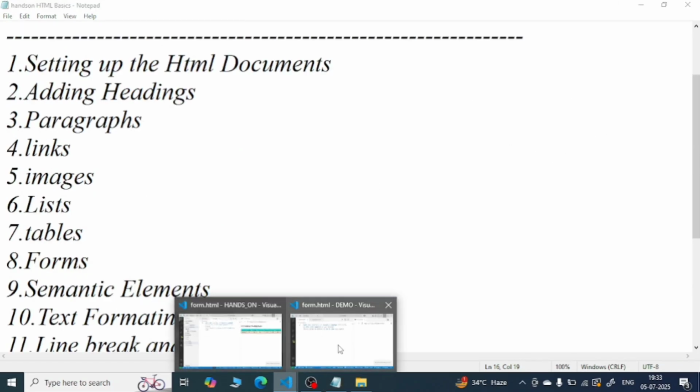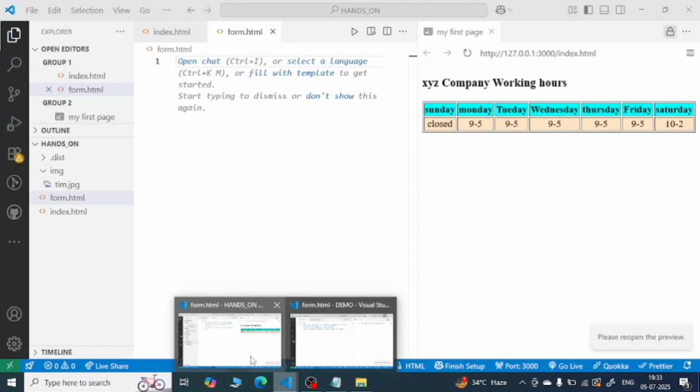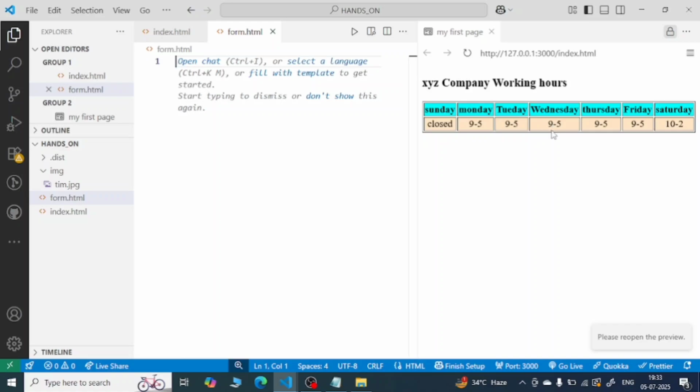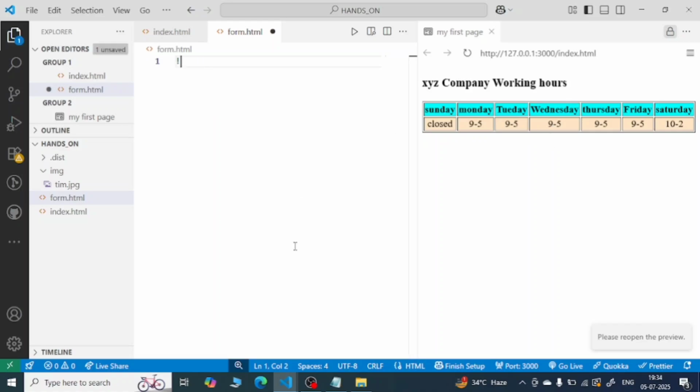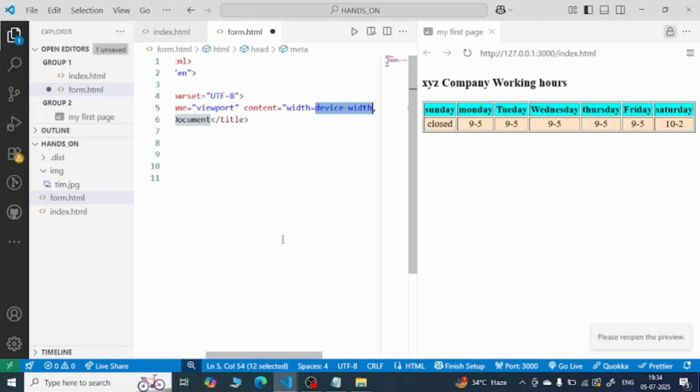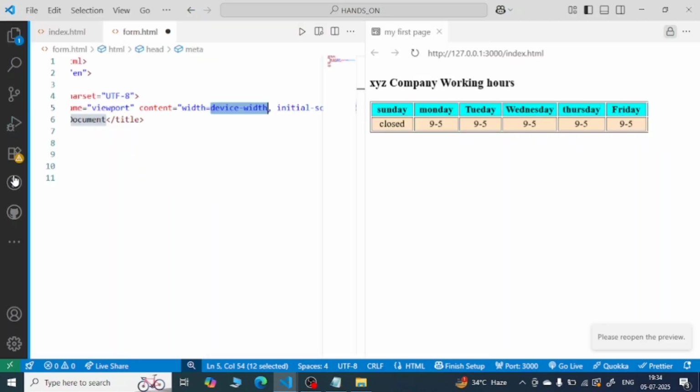This is the session we completed in the last class. Till this we have completed. Okay, let me open the boilerplate. This is going to be our boilerplate.